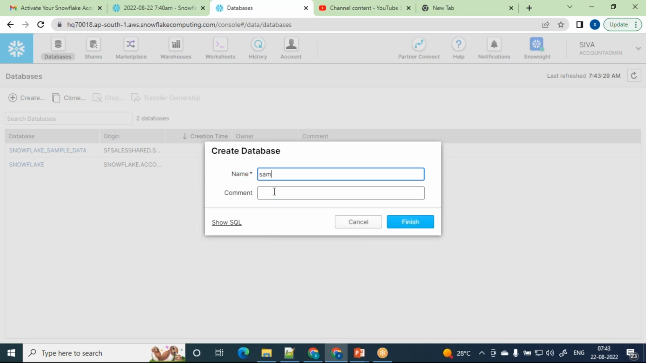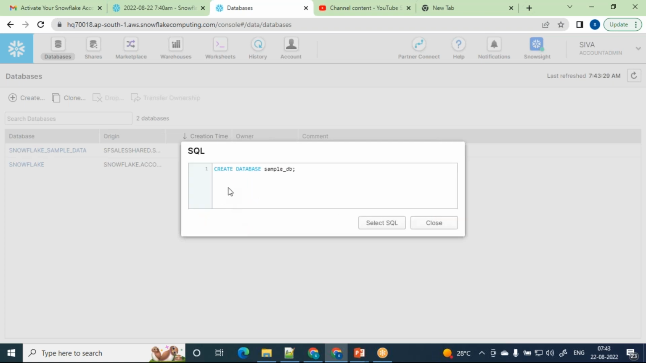Let's say I'm trying to give sample underscore DB. I'm not giving any comment. You can click on Show SQL also here, to see what it is trying to execute in the backend. Create database: in the backend this query will be executed, and it will create a database.